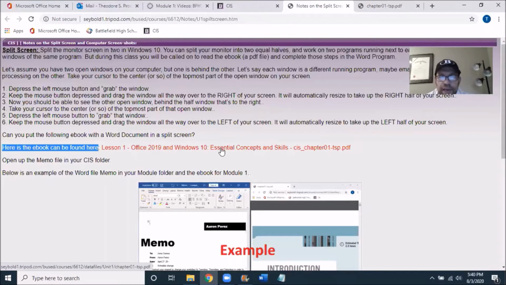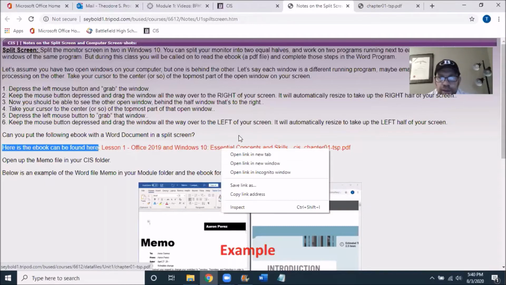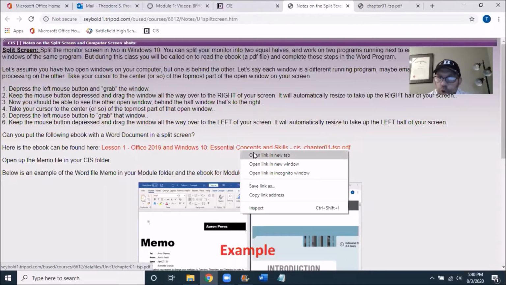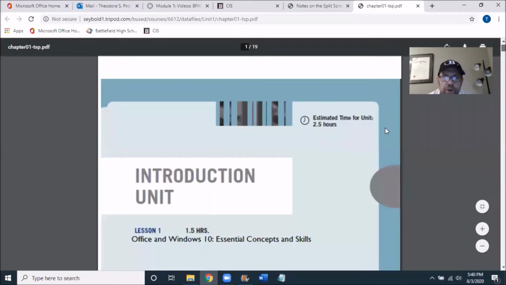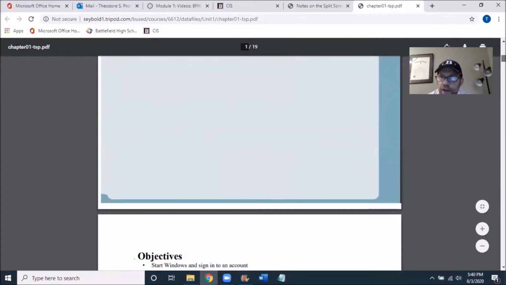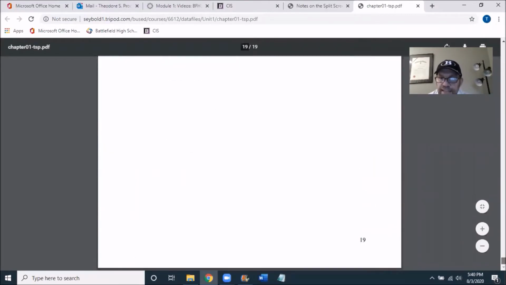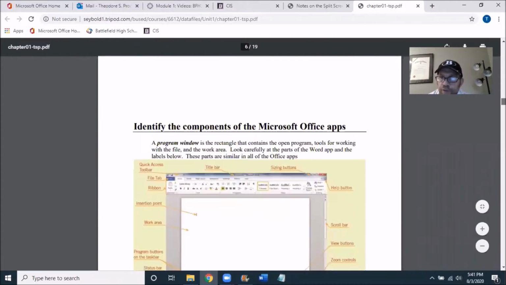So if I go ahead and right-click on this link right here in ebook, I'm going to right-click and open a new tab. I'm asking you to do that. I already have it open, but right-click and open in a new tab. And so this is the ebook that opens up. It's several pages long, I think a total of about 19 pages that you'll have to work through.